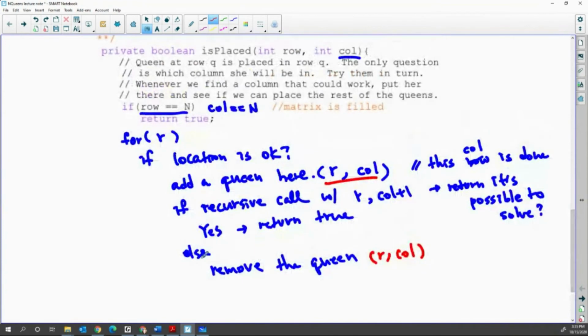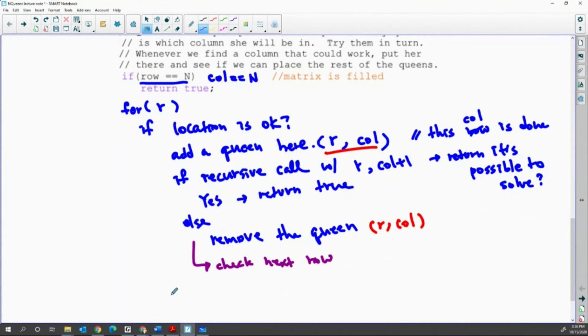In else case, what will happen is, after remove the queen, it goes to the for loop. Because if statement is done, so get out, that means R will increase by 1. So check next row. And there is no else case. If location is not okay, what do we do? Same thing, check next row. So you don't really have to have else statement here.